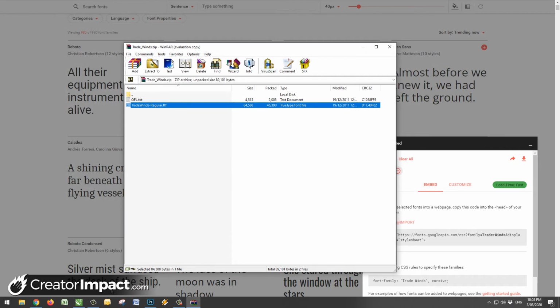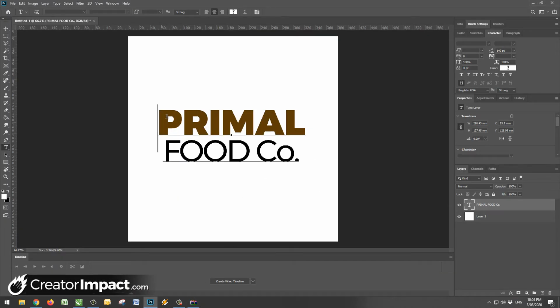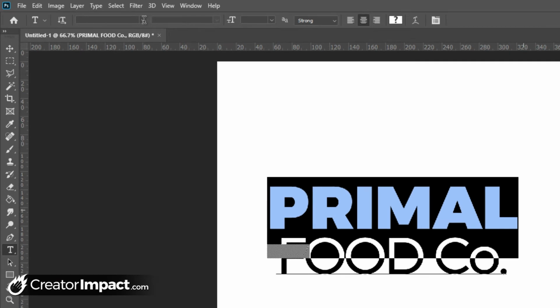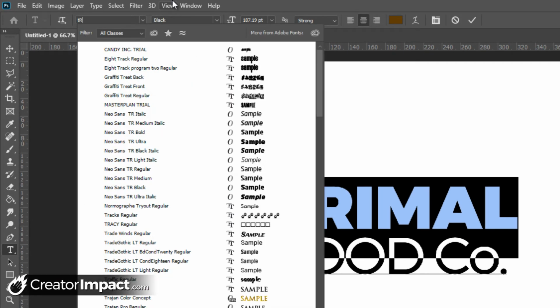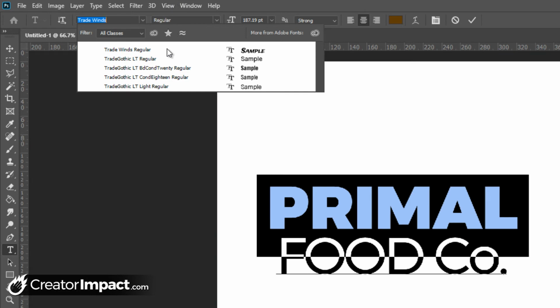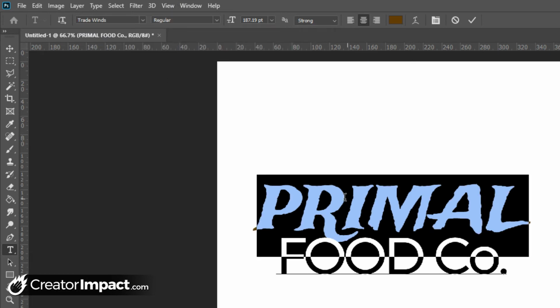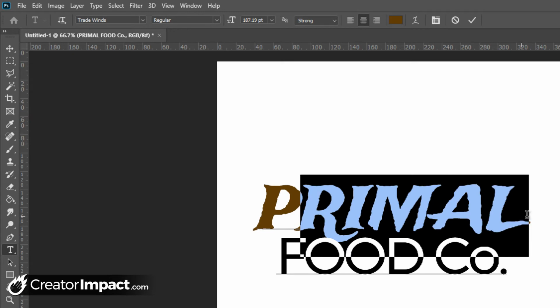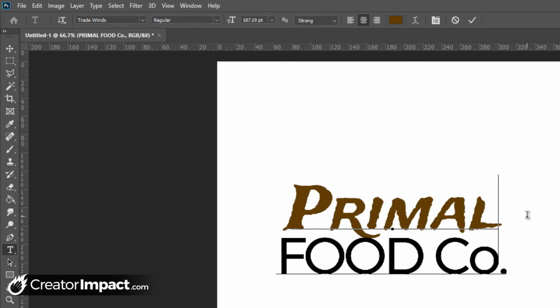So that way when you switch back to Photoshop, we can select Primal here. I go up the top. Up top I type in Tradewinds. And you see that's now changed over. I'll even make this lowercase, which is actually still uppercase, but you get the idea.